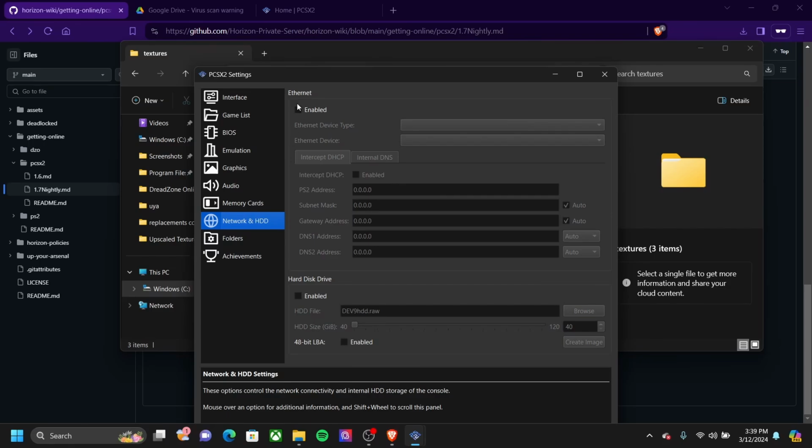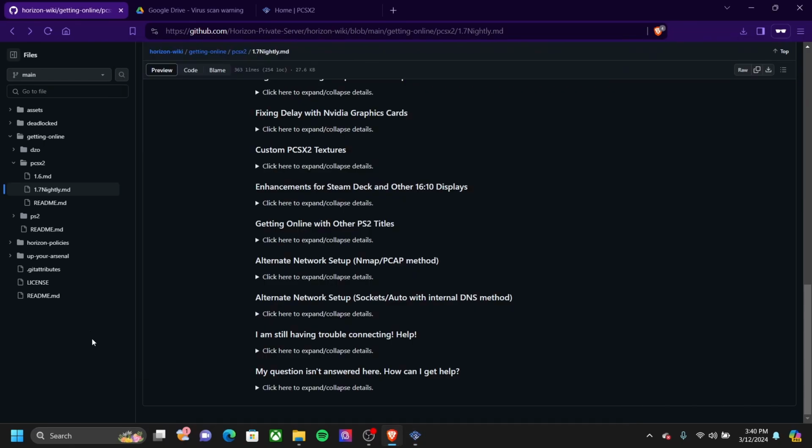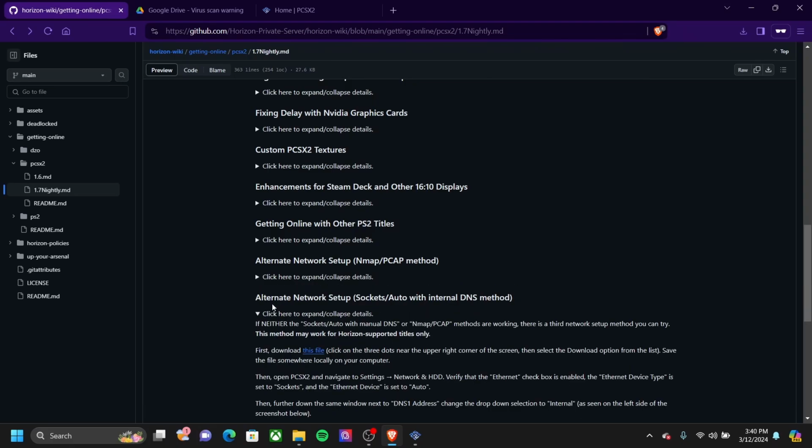For network and HDD, enable it. Select sockets for Ethernet device type and for Ethernet device, select auto. DNS 1 address, select internal. And now for the internal DNS, go to the browser. Same link in the description. Alternate network setup, not the right one, this one.